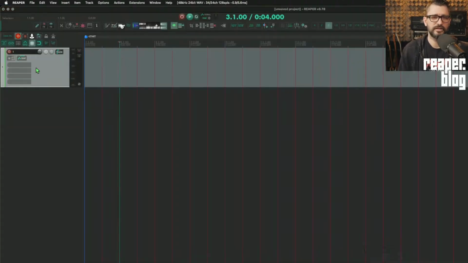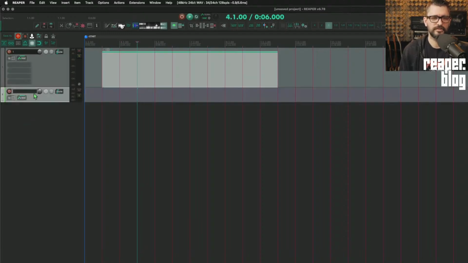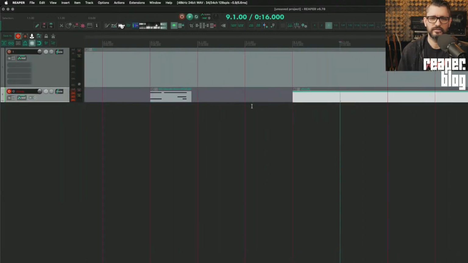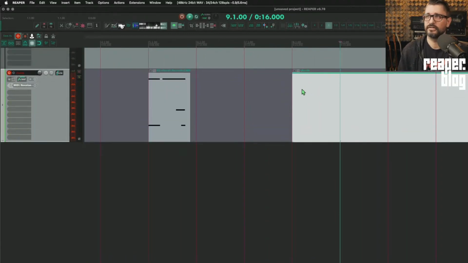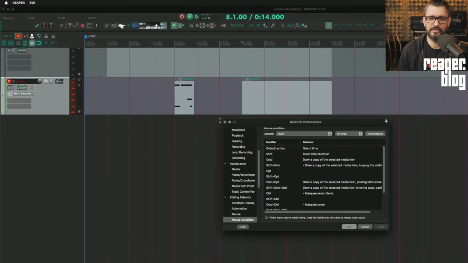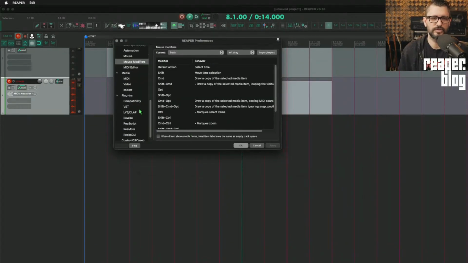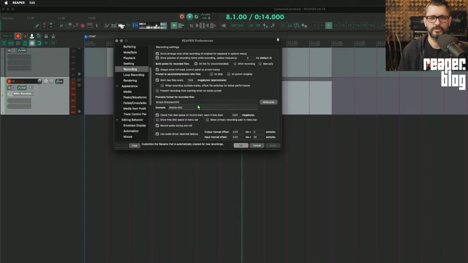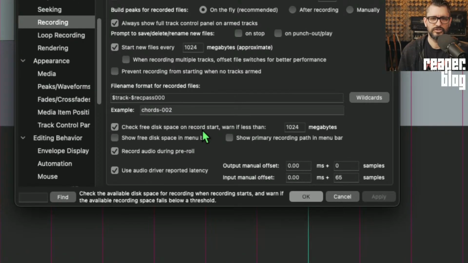So that's basically like if you have an item, you drop it in on a track or hit record, you record a MIDI item on a track. Let's say this is a chords. And this is a MIDI input. So yeah, it just gets the name of the track in the name of the items, which is the preference here for recording. So it should do this.